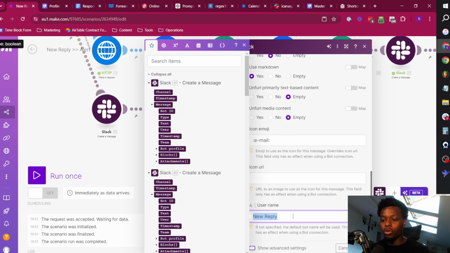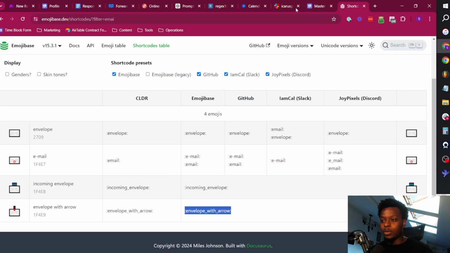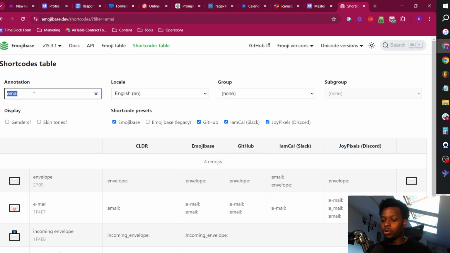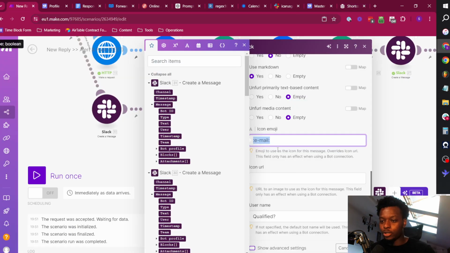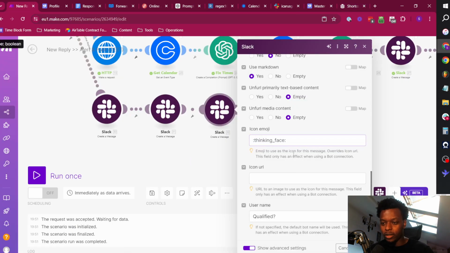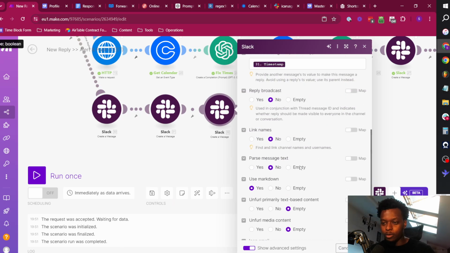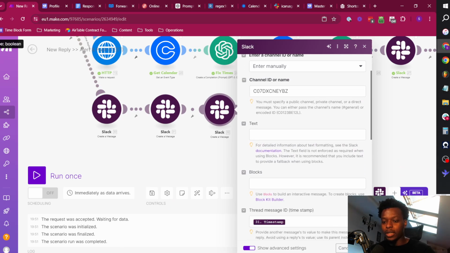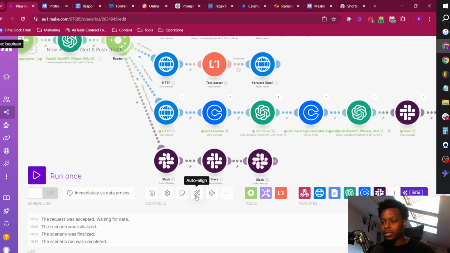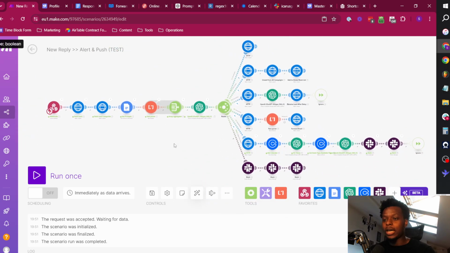And we'll call the name of this bot qualified. And then we'll get another emoji code, it's called thinking face. So we'll just call it thinking face. And then from here, we will leave it. And now what we need to do is create a bot.